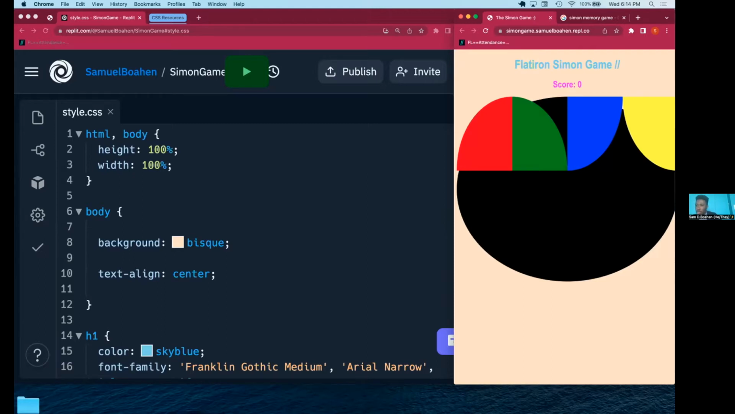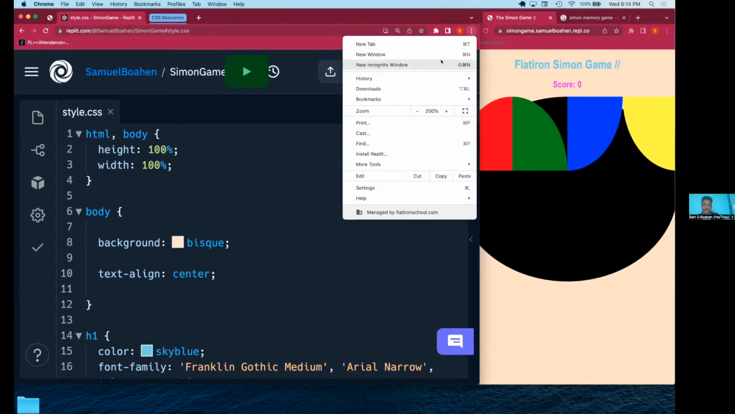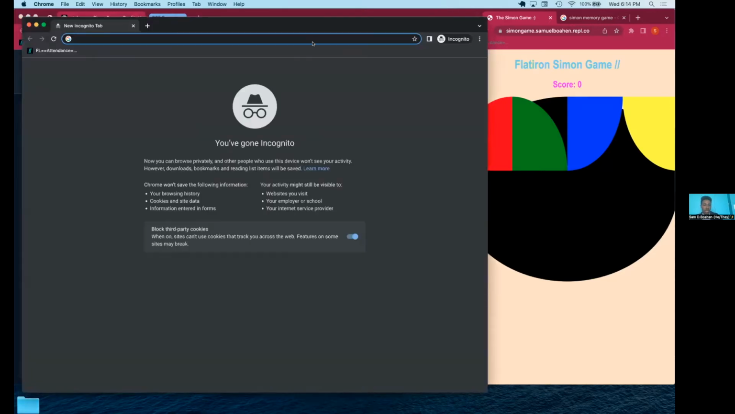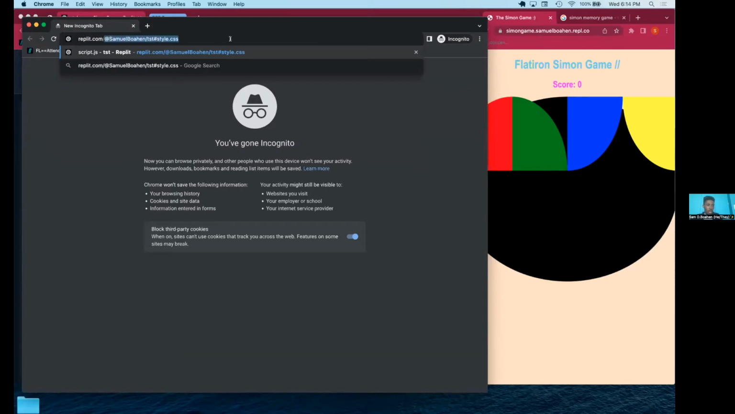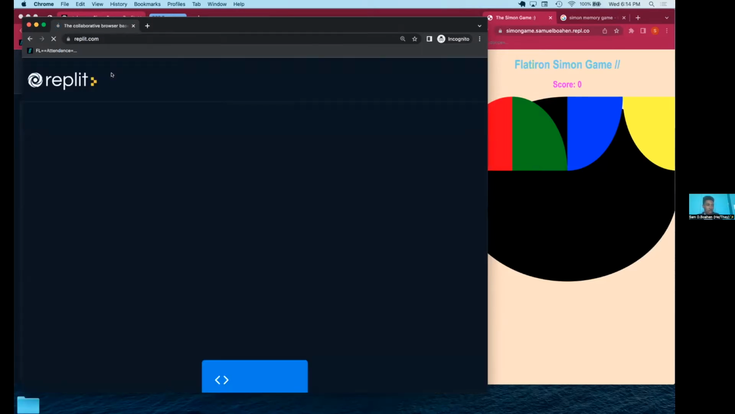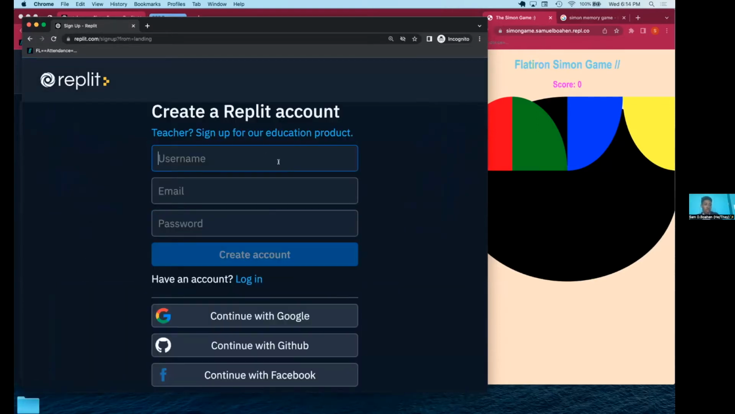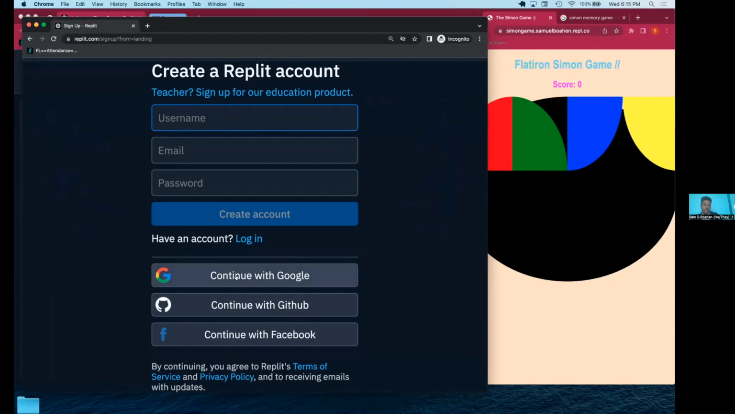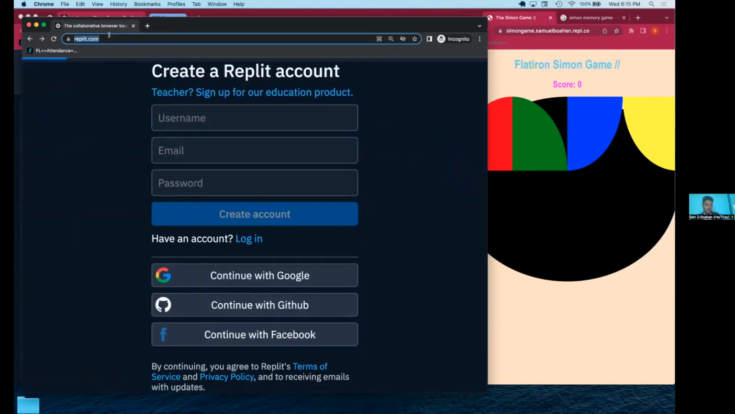Can you remind us how to create a new window to run the code? We're here on the REPL.it site. Let me see if I can open a new incognito window and look up REPL.it.com so I can give you all the base URL. This is the site that we're using, and if you click start coding, it will prompt you to make a quick account or link to GitHub, Google, or your Facebook account if you want to use that. I'm going to go back and drop this in the chat.